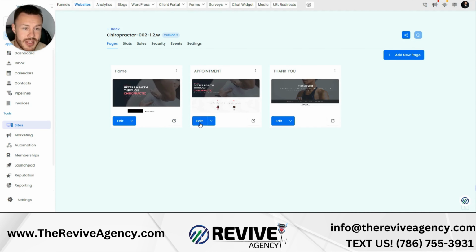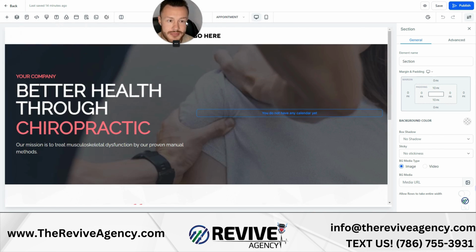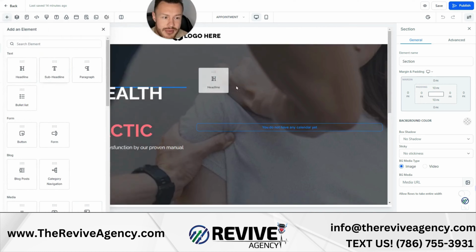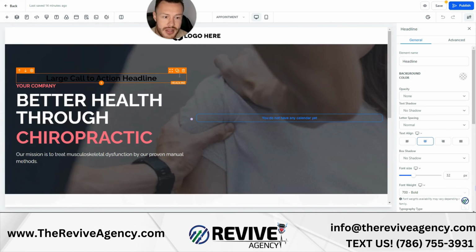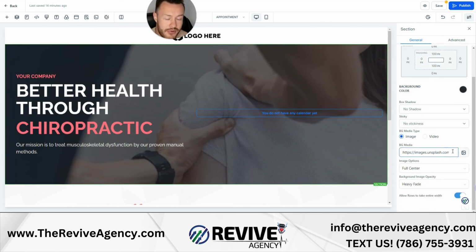If you want to see what the website editor looks like, I'm going to go into that just a little bit. It is a drag and drop system. I think they're pretty easy to work with. You can add an element, drop a headline. You can delete things pretty quick. You can change the photos. So you could do background media, and that opens up your media library straight into the platform.